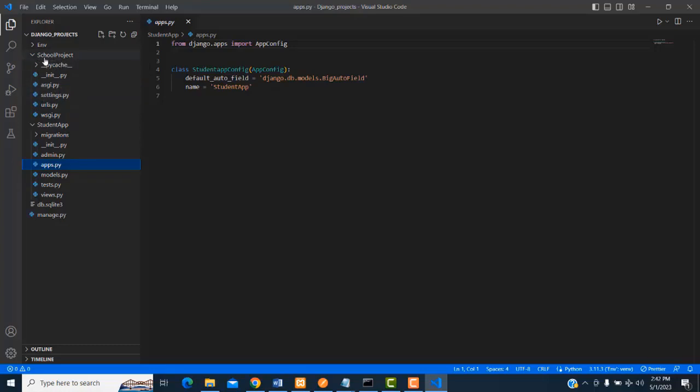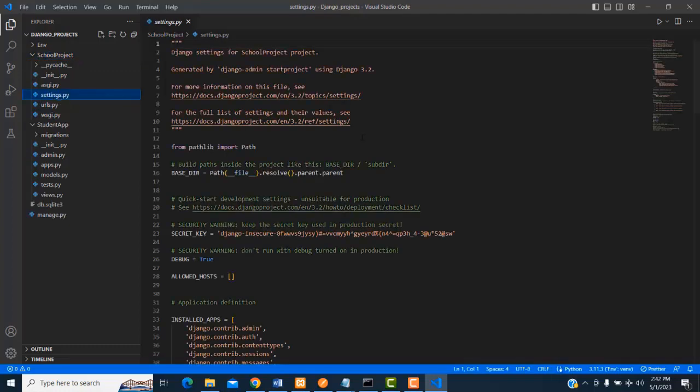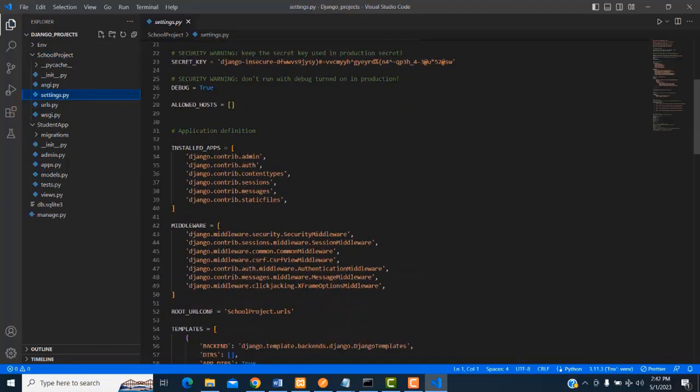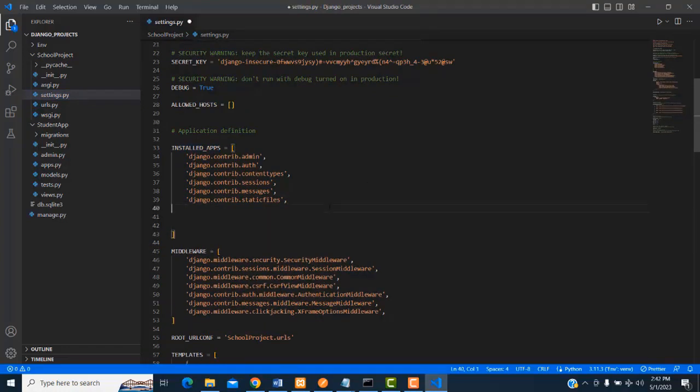Inside the school project there is a settings.py. Here you have to go to INSTALLED_APPS. Whatever dependencies you have installed, you have to mention here. They are all dependencies and modules. Now we have created the app module, and we have to configure it here.